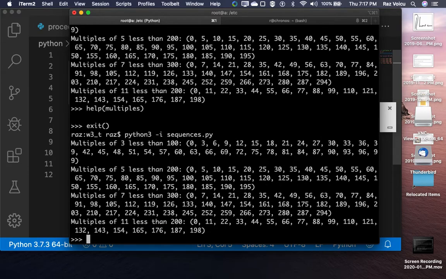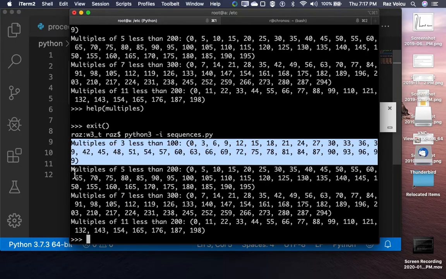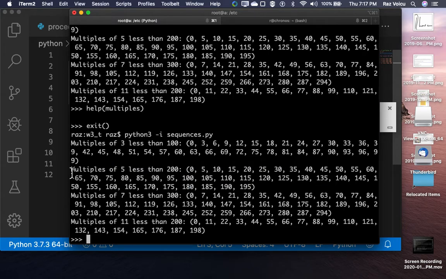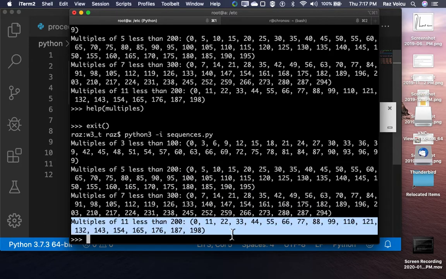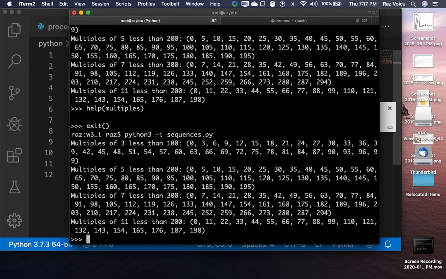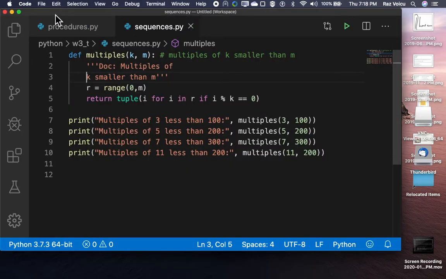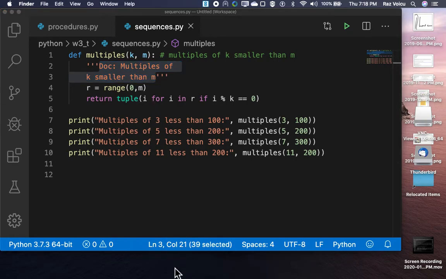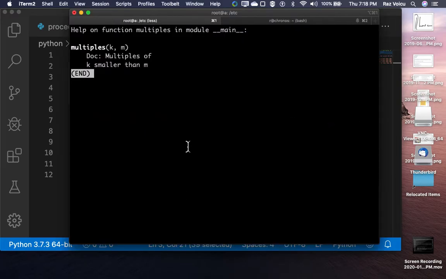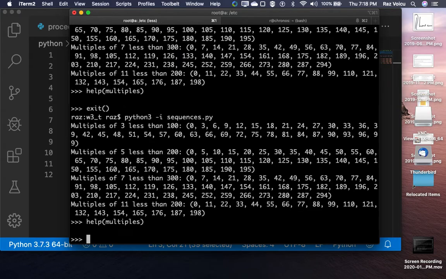So I run. All right, so you get the multiples of 3, multiples of 5, multiples of 7, multiples of 11. And then if we say help, actually I'm just going to repeat the command multiples, right? You will see exactly the string that was typed in the code. So whatever I have typed here will be extracted here. Yeah.